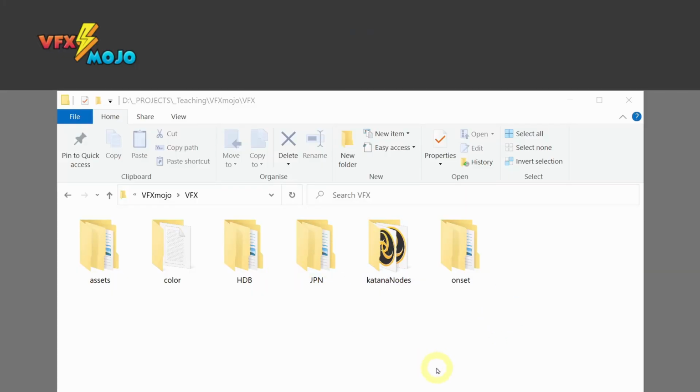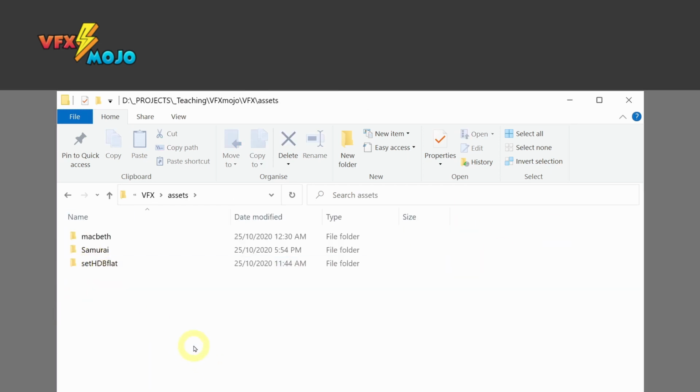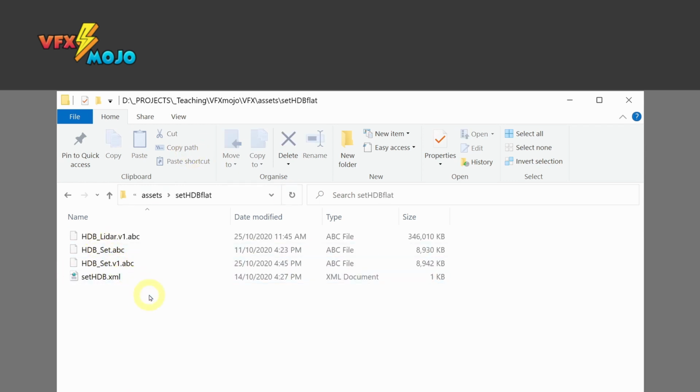Before we go through the Katana templates, I'll give you a quick overview of the folder structure of the accompanying download files. In assets, you can find the source files for each asset, for example ZHDB_flat, which is the LiDAR scan of one of the locations. If you look inside the folder, there is the original LiDAR scan and a cleanup version, which is lighter to load and the one we will be using in the shots.